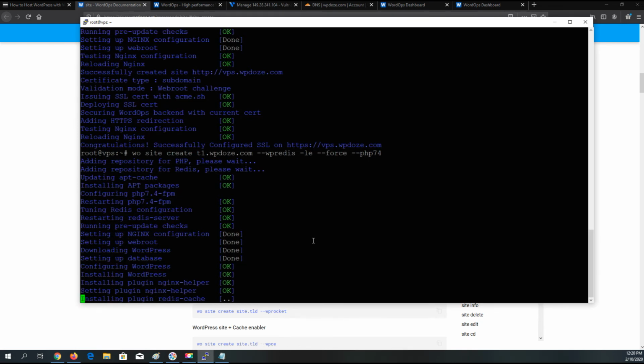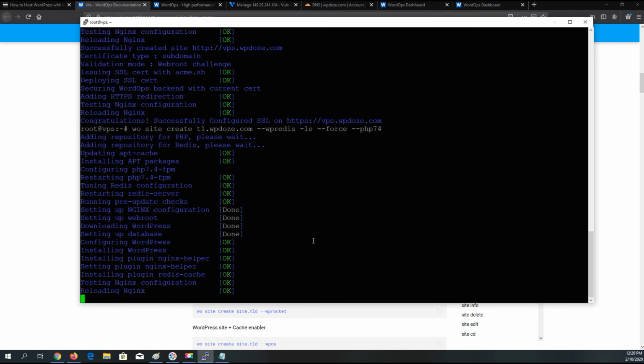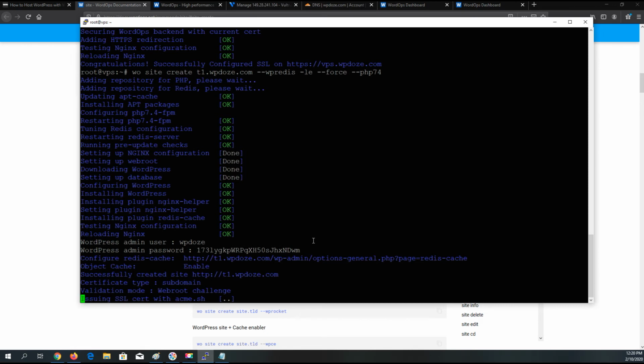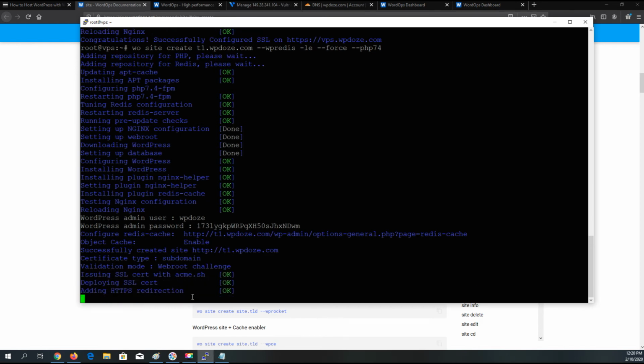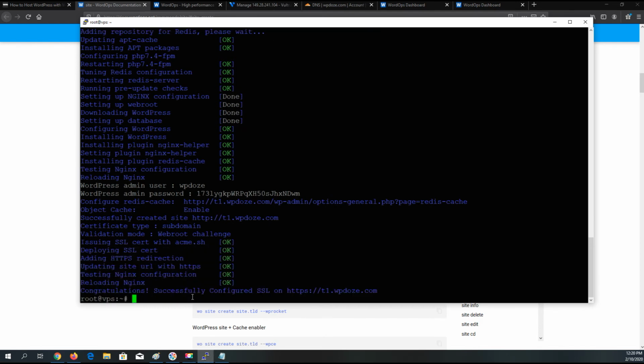Let's go and see if this finished. It's still installing the Nginx helper and Redis cache plugin. So okay, let's configure the Redis. It's issuing the certificate right now. Let's wait to also finish with that. It generated a certificate. It's created the site for us.